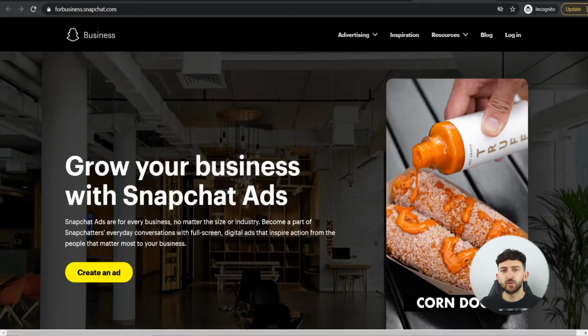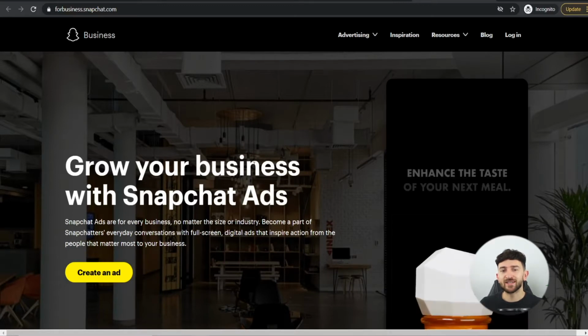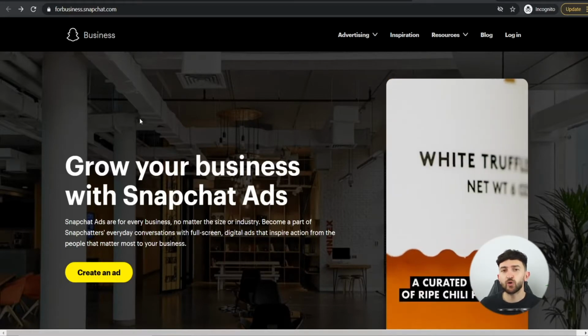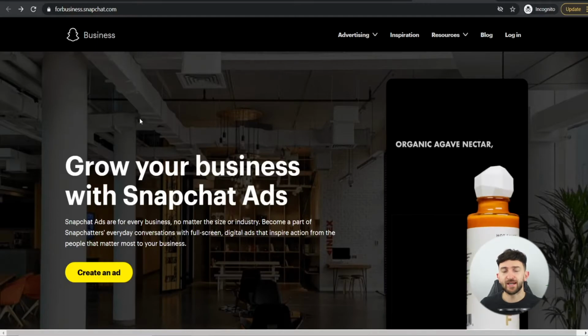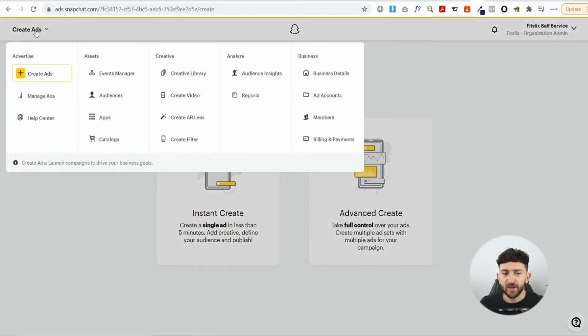The first thing you're going to want to do is head over to forbusiness.snapchat.com and create a Snapchat business account. This is completely free. All you need to do is click on create an ad and fill out your details, and you can go and create your Snapchat ad account. Now, once your Snapchat ad account is approved, what you're going to want to do from your Snapchat ads dashboard is click in the top left hand corner over here, and you're going to go and click on create ads.